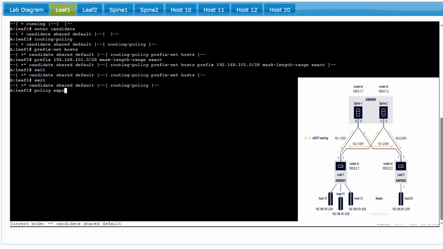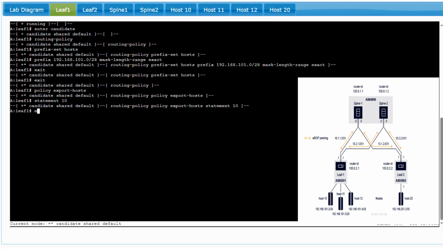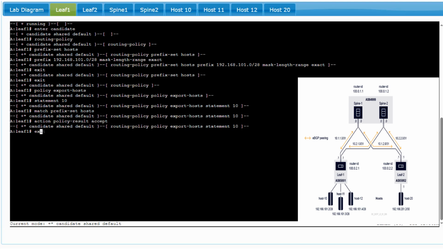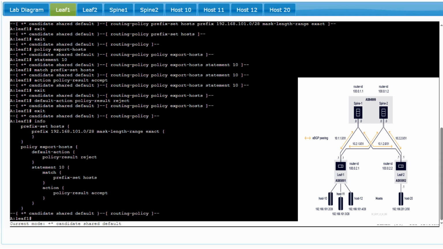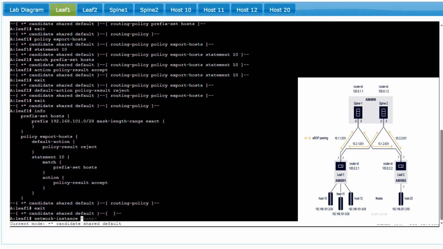Next, we'll create the policy. We'll call it export hosts. We'll define a statement using an ID of 10. We define the matching criteria as the prefix set hosts. We'll then configure the action that we want the protocol to take when there is a match. In this case, we want to accept the prefix. Next, we'll define the default action of the policy. This will be the action it takes if there is no match. In this case, we'll set the default action to reject. We'll use the info command to validate our policy, and if we are satisfied, we can then exit the routing policy context and navigate to protocol BGP.